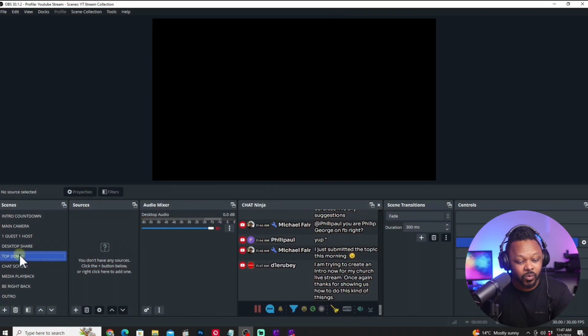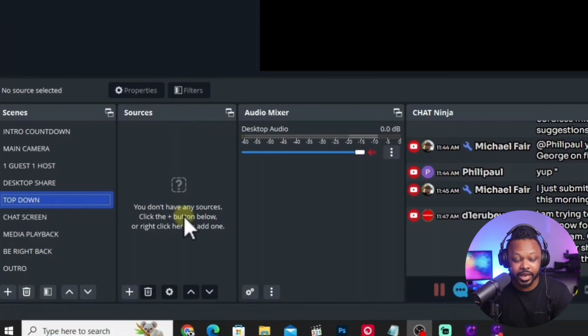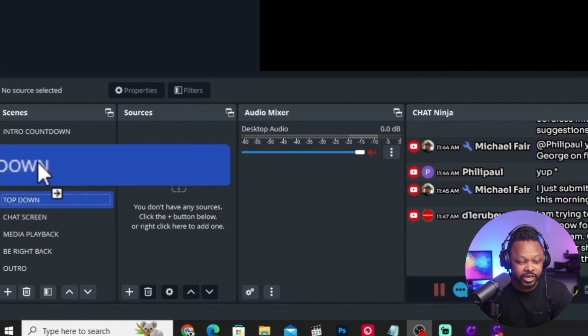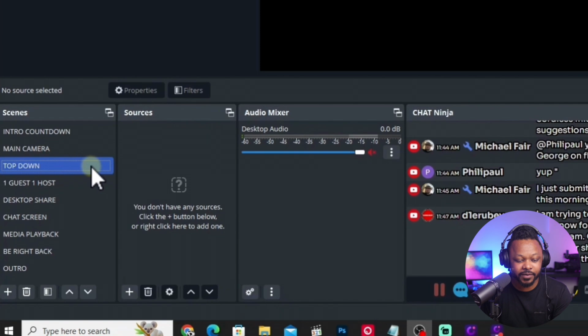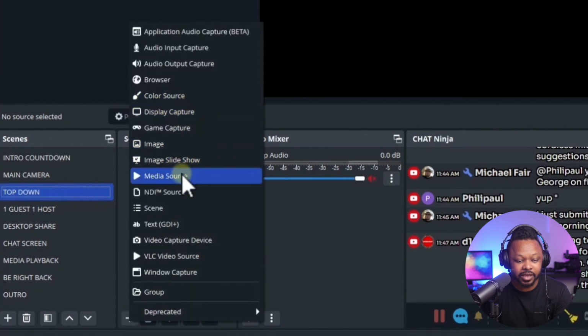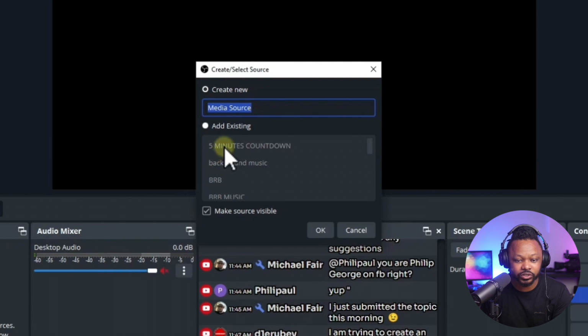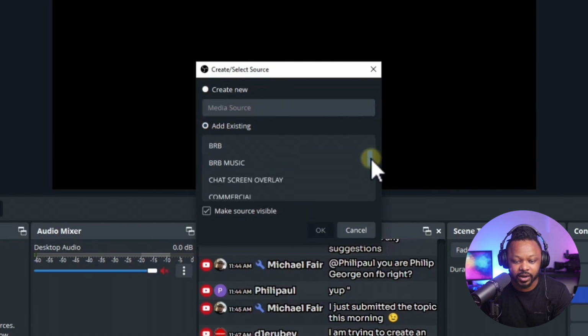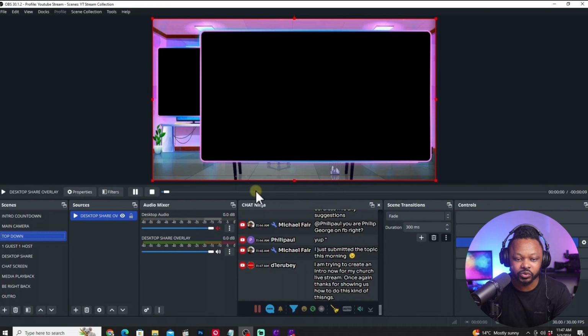So what I'm gonna do is we're gonna be using an overlay, and I like to put it under the main camera. Then I'm gonna bring in the same overlay that we used. It's gonna be a media source, and for this one, I'm gonna use an existing one, which is desktop share overlay. Okay, this should do the job.